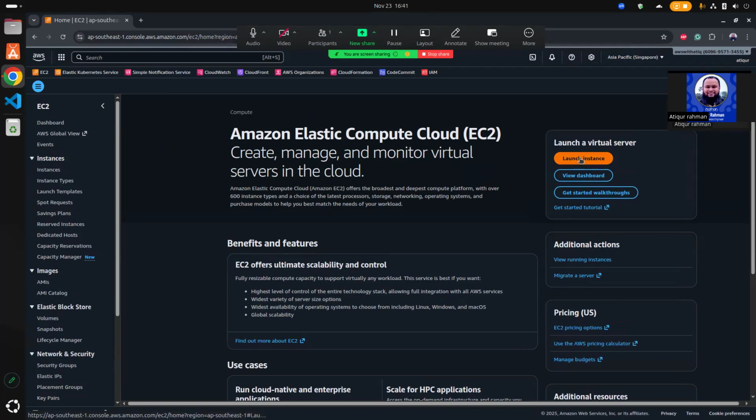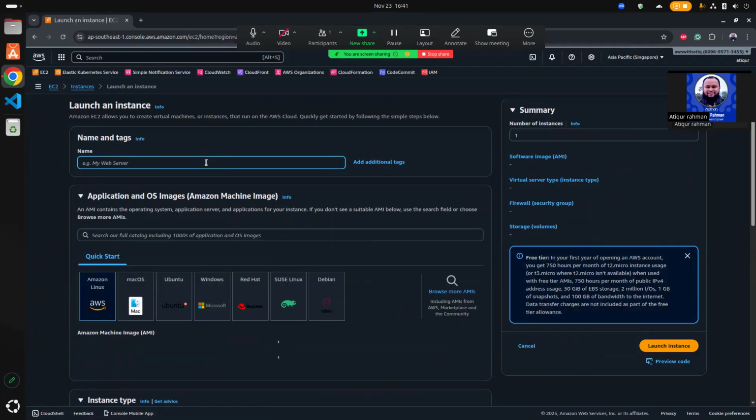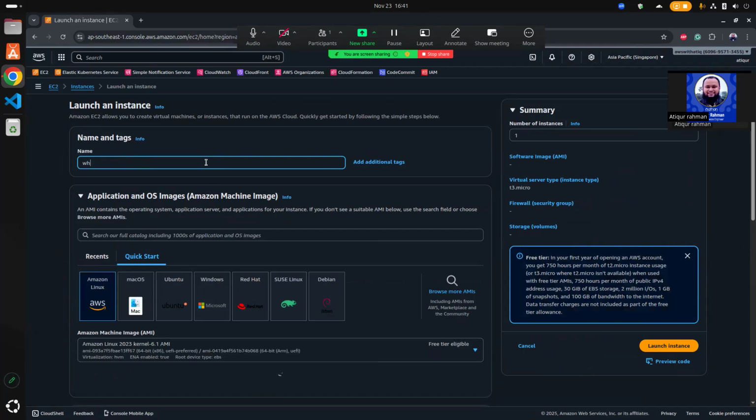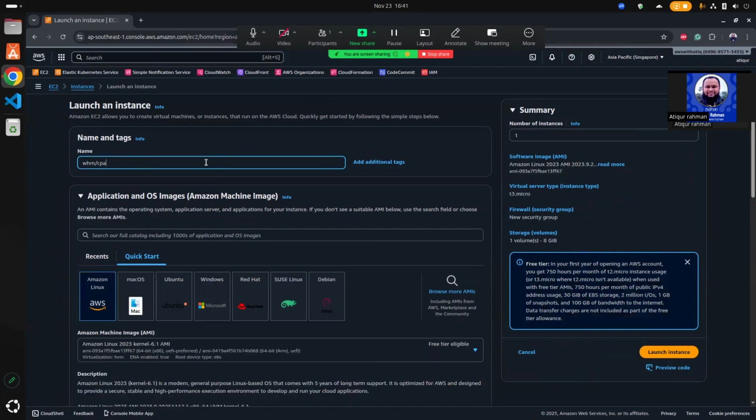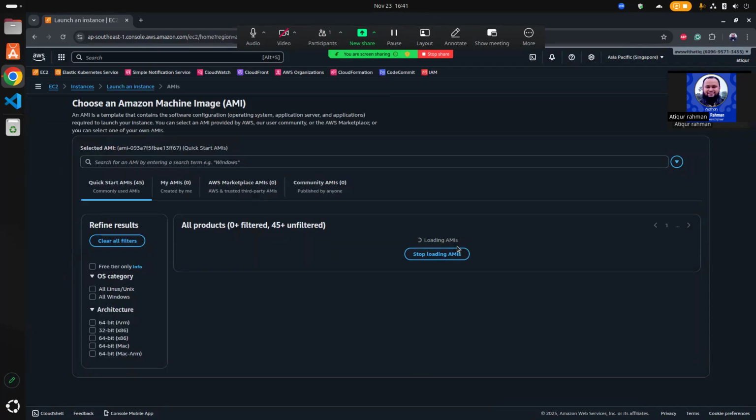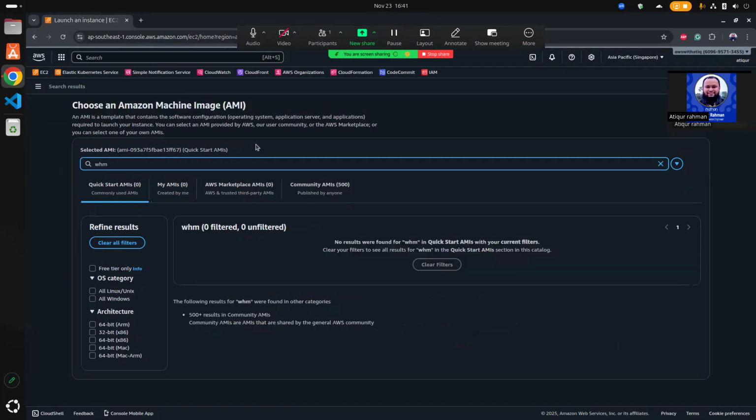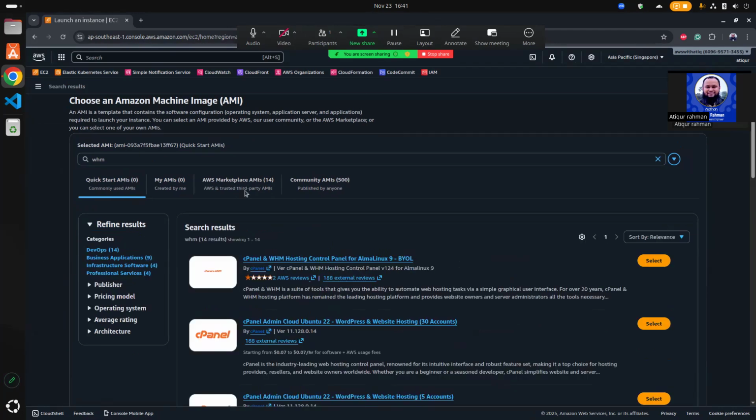So click on the Launch Instance button and give it a name, WHM/cPanel. Here in the images, we are going to choose an AMI, that is Amazon Machine Image, which is available in the marketplace. So here we are going to search for WHM, and we are going to go to AWS Marketplace AMI.